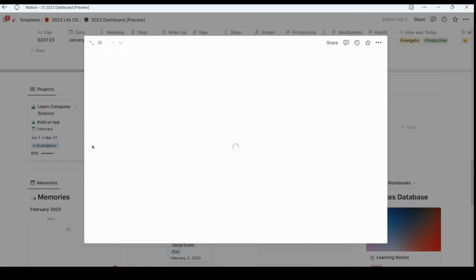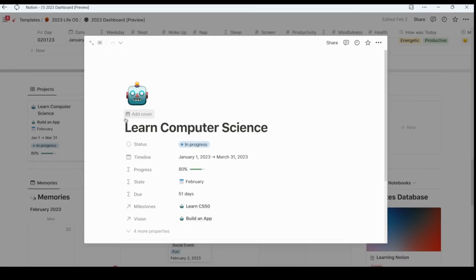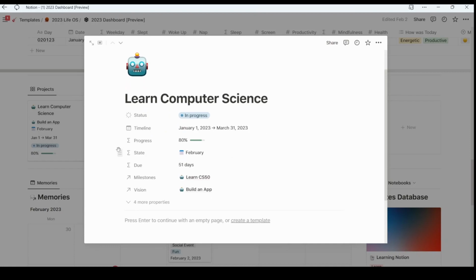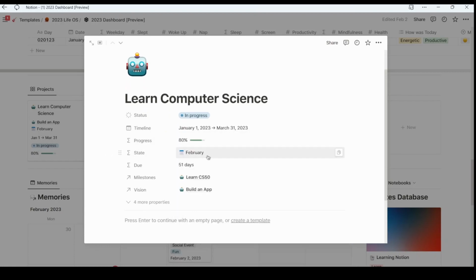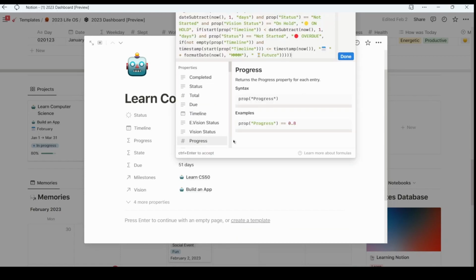Once you have created the projects, they will show up here, and they themselves have many properties like status, timeline, progress, which is a formula calculated from the progress of milestones. Now, state is also one of the most important properties. State usually tells you in which month you have to work on the project.